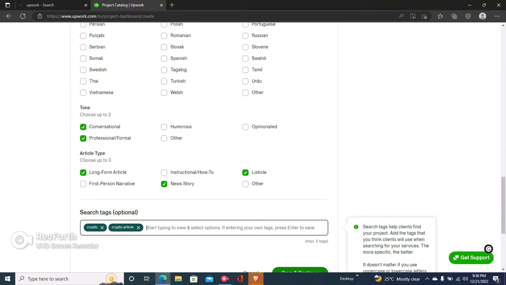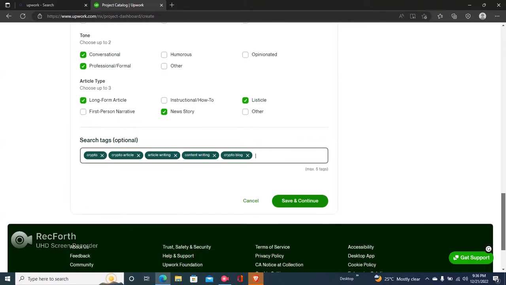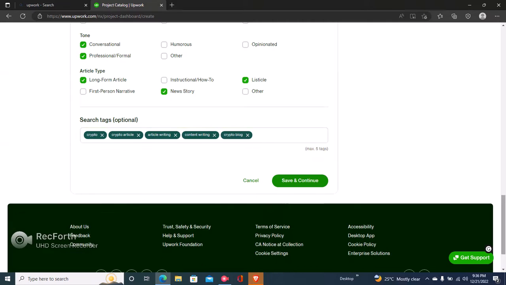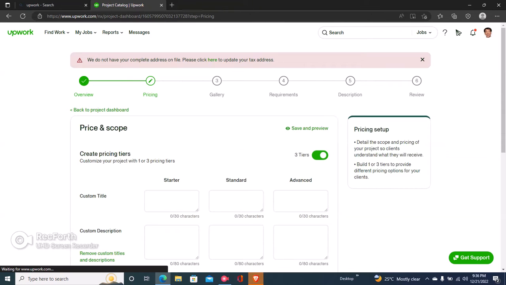So if you're a graphics designer, you want to type in Canva, Adobe Premiere Pro, all types of graphic design software, Blender, and things like that. Okay. So this is a crypto writing service, so I'm just gonna use article writing, content writing, and then crypto blog. Okay, these are very good tags, and then click on save and continue.